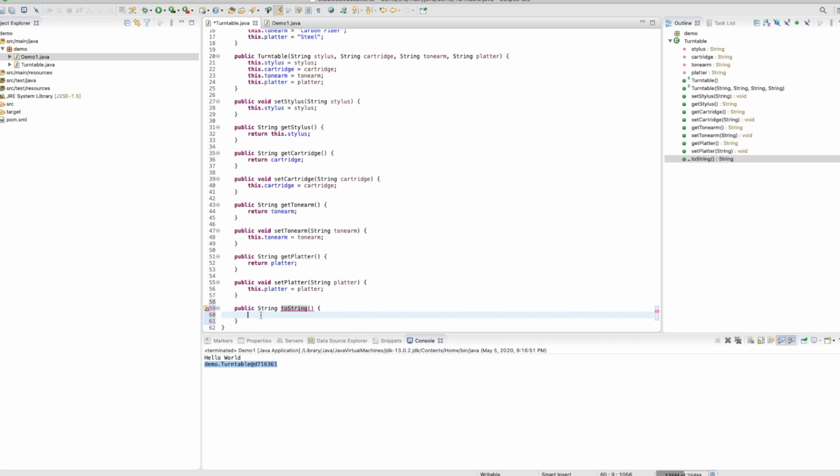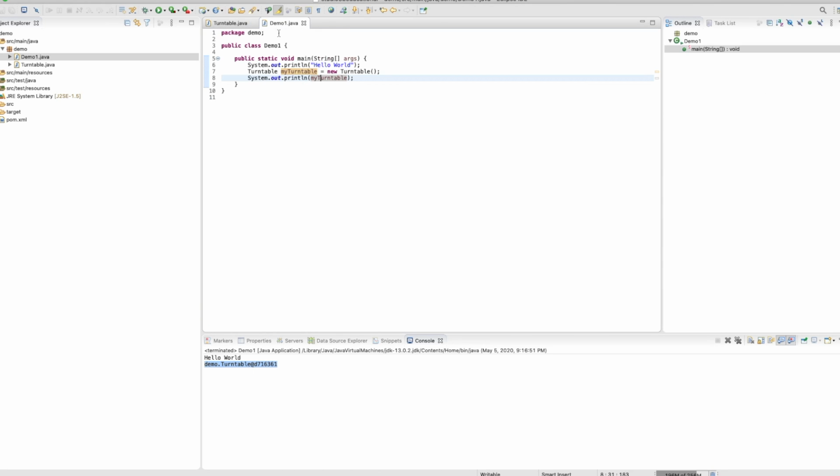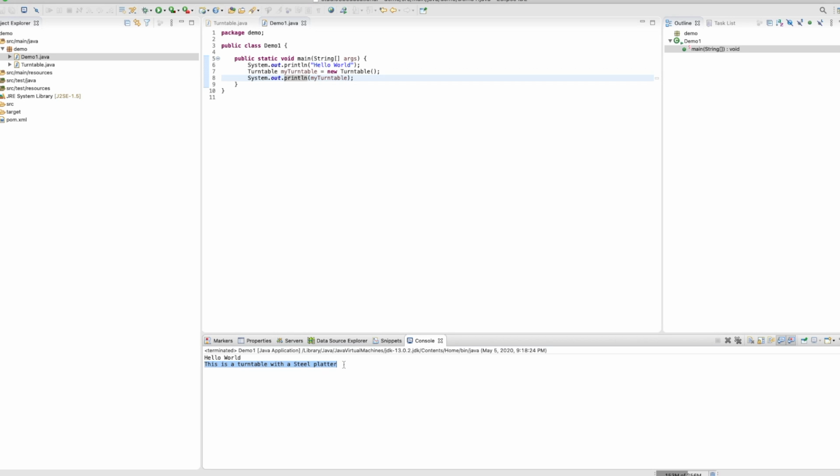Let's return something informative about this turntable. There. Now we're going to output something about this turntable. Go back to demo 1 and rerun this function. There, now you see the custom message outputted for the turntable. Notice it has the platter's name right in the string.